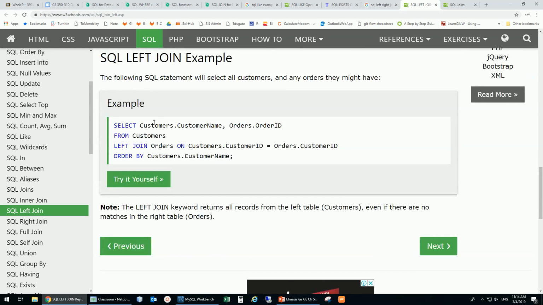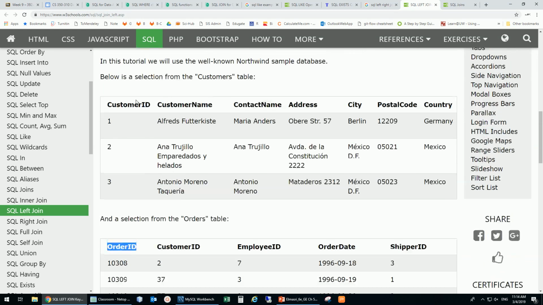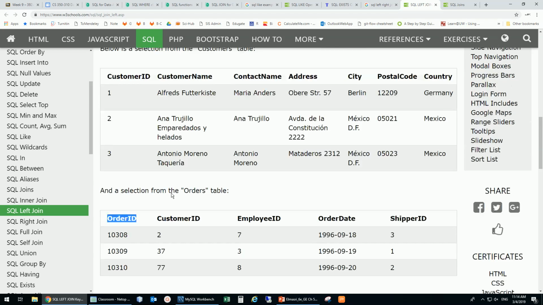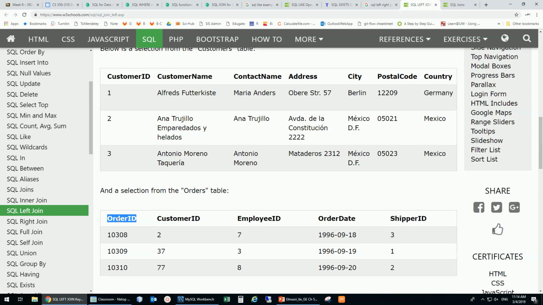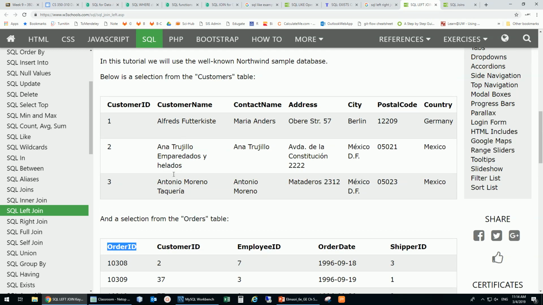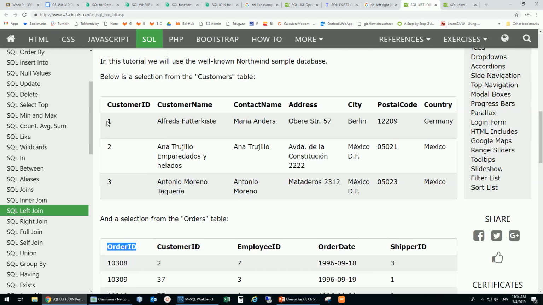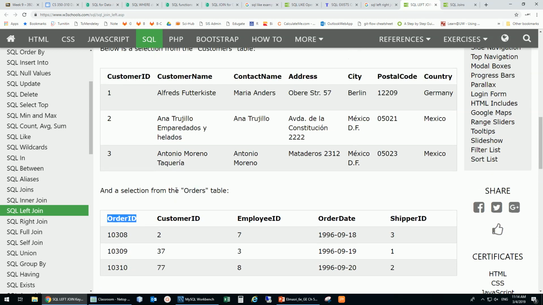Now what is going to happen, because it's a left join, I'm going to display all the customers, which is 1, 2, 3, and probably there are more, because as you can see 37, 77, there should also be some customers there. So it will display all the customers with all their names. And then those that do not have, for example, like this one, he does not have any order. What do we display on the order ID? Null.